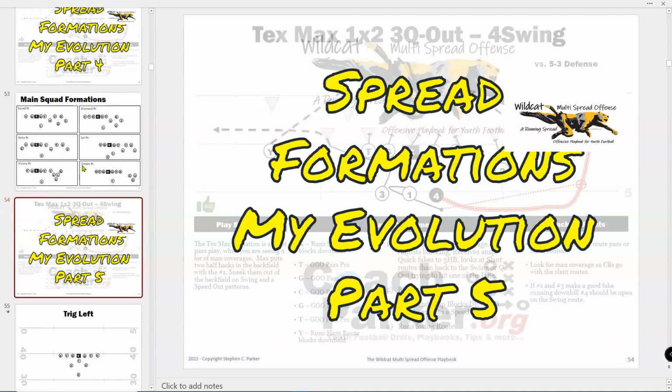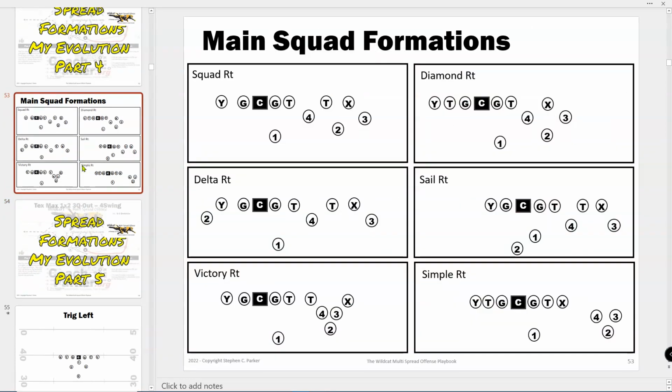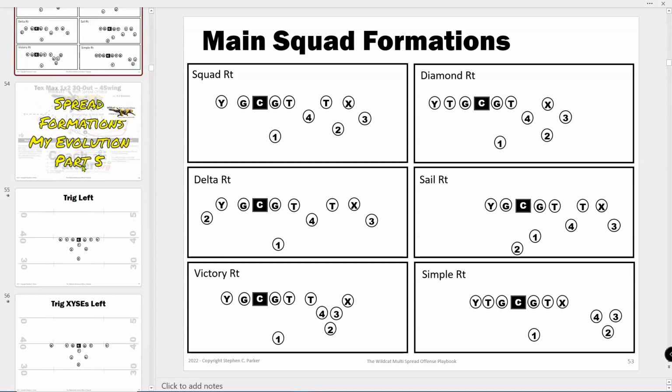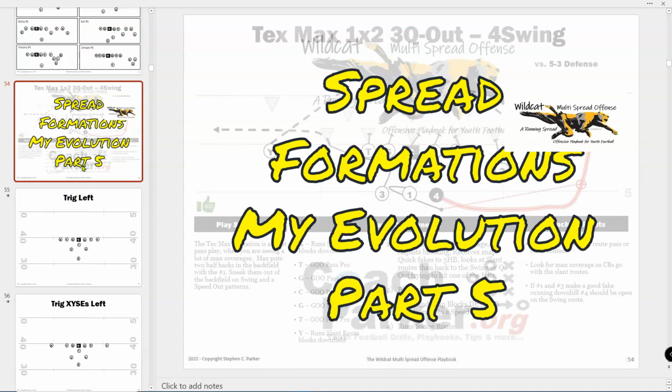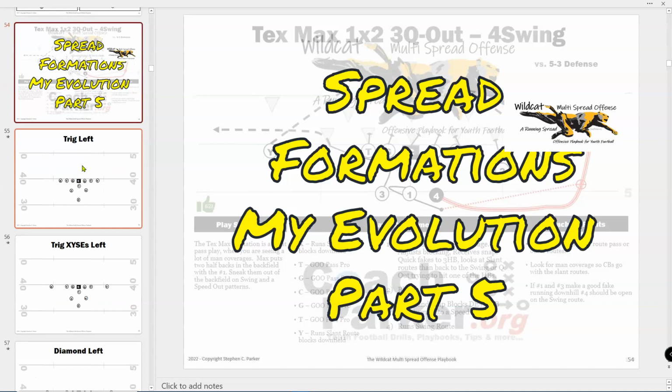And then this is some upcoming stuff. So all the stuff we've just talked about is in the Wildcat multi-spread offense youth football playbook that I've got, and I'm starting to put some more of that on the blog over at coachparker.org. This next stuff in part 5, some of it's coming out of the Power Wing Beast offense, but a lot of this will be coming out in my new ebook on the pistol and diamond T formations.